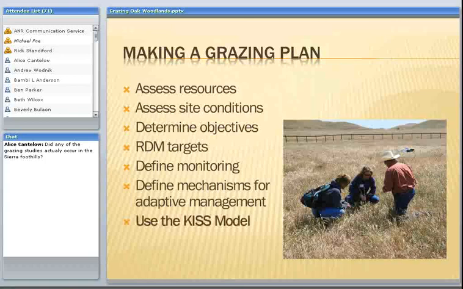And I strongly encourage everyone to use the KISS model when developing grazing plans, and that is just keep it simple, stupid. I don't mean that you're stupid. It's just the way the KISS model comes out, so I apologize for that. But just keep it really simple. It doesn't have to be an overly complicated document. The main thing is to keep it realistic and keep it achievable.